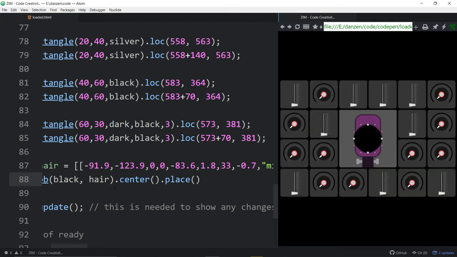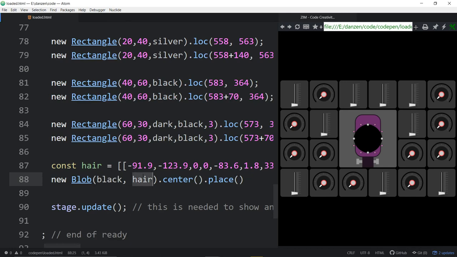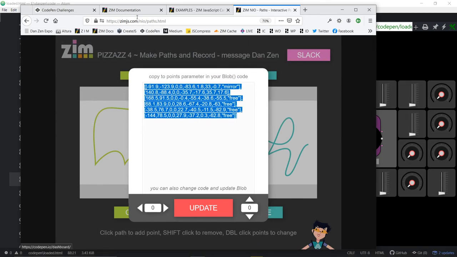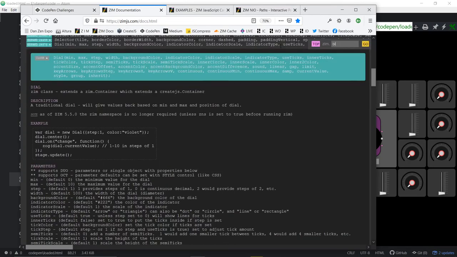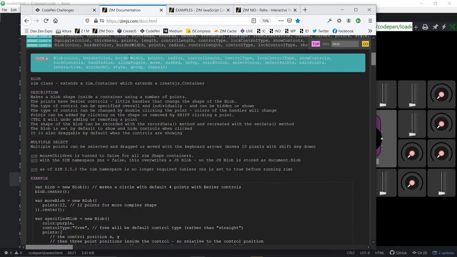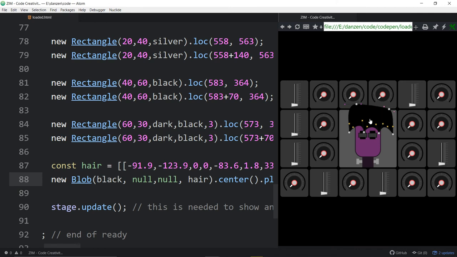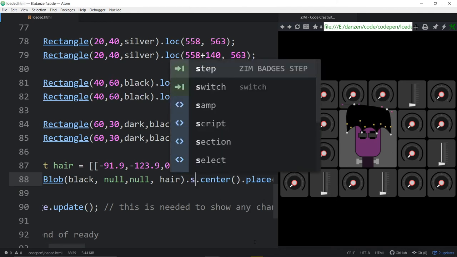Oh, that didn't work out. So I think that the points must not be the second parameter. So let's have a look in the docs. We type in blob, and there's border color, border width, and then points. Do we want the hair to have a border? I don't think we need to. Null, comma, null, comma, and then the points. Nice. Frankenstein's hair.